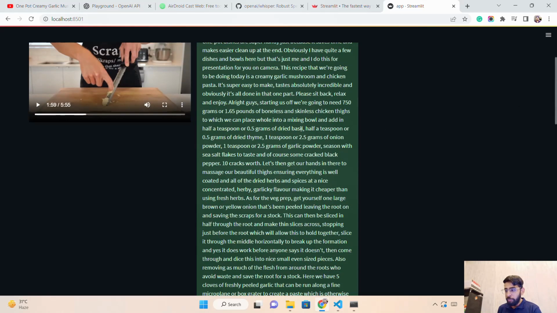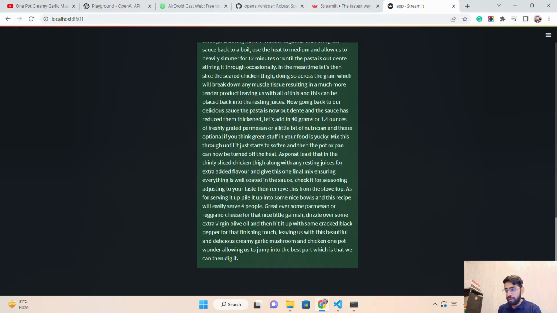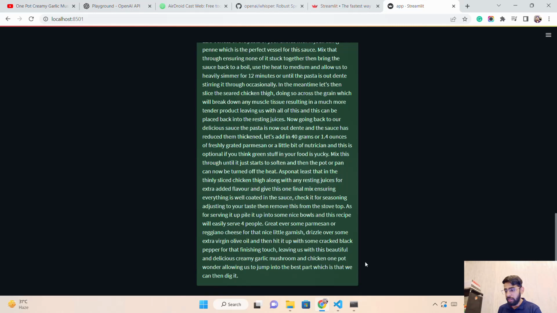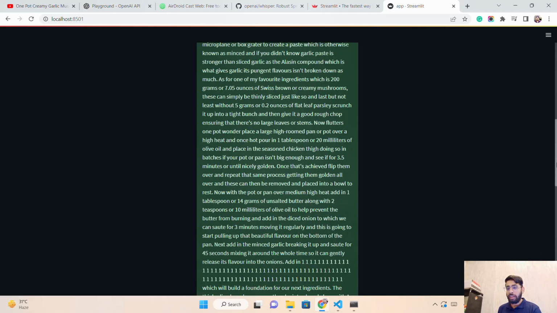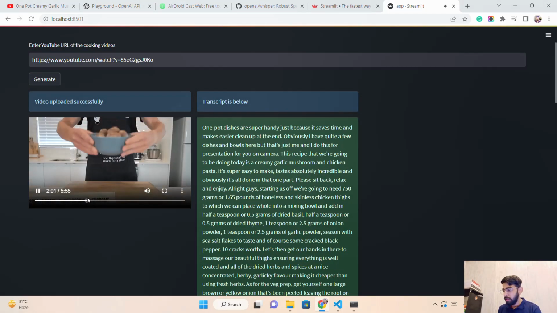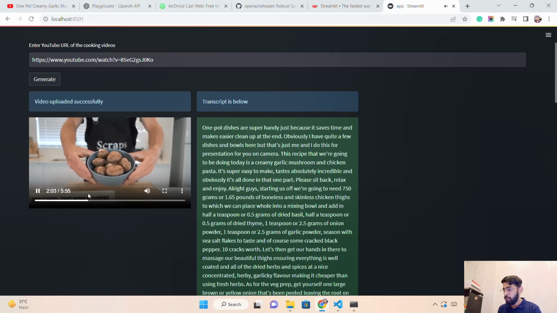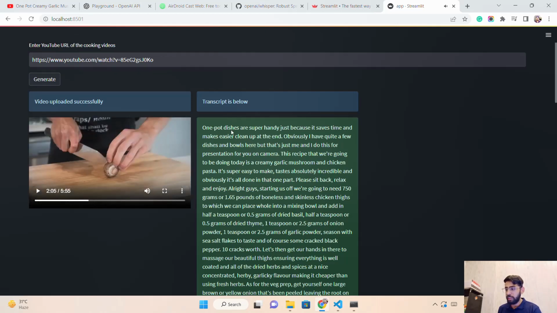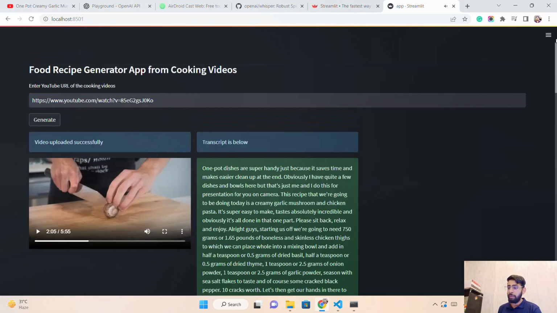And you can see the words also. They seem very accurate. And if you come down, you can see a huge transcription there, right? If I read the last line for you: delicious creamy garlic mushroom and chicken one pot wonder, allowing us to jump into the best part, which is that we can then dig in. And you can just hear the flavors aren't broken down as much. You can match it line by line. Now we have the transcription as well.